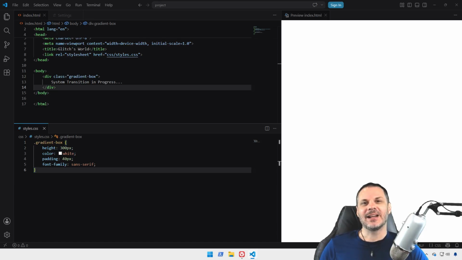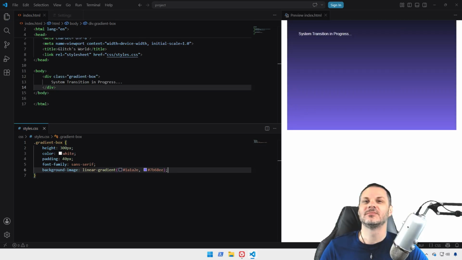Now, let's add a linear gradient from blue to purple. Adding the linear gradient to the background image. A smooth transition from dark to light.